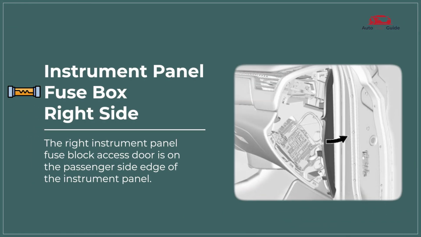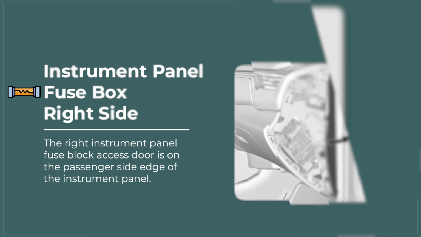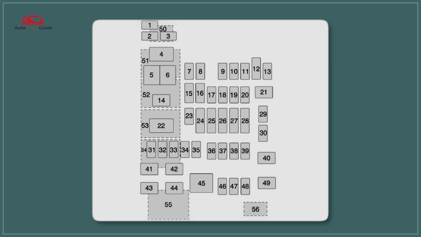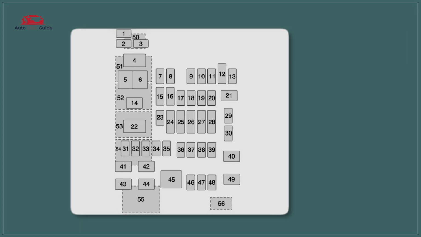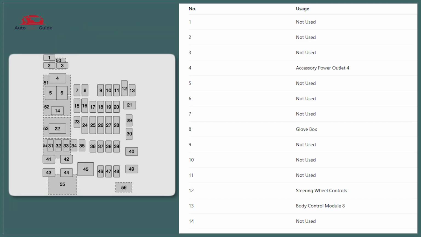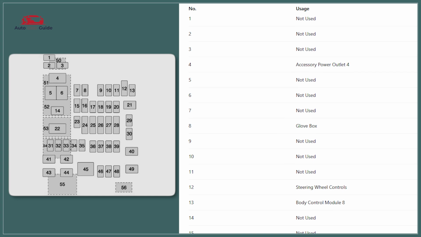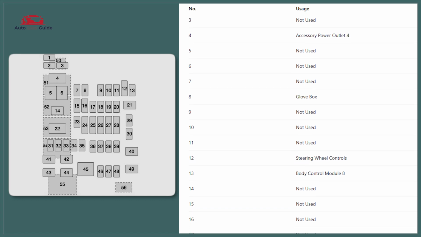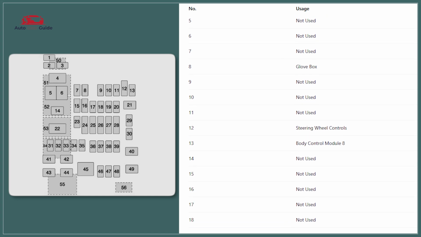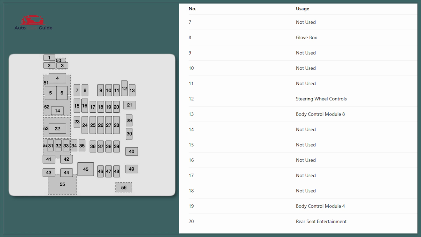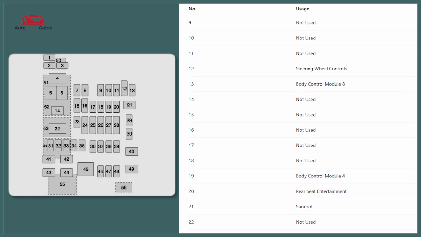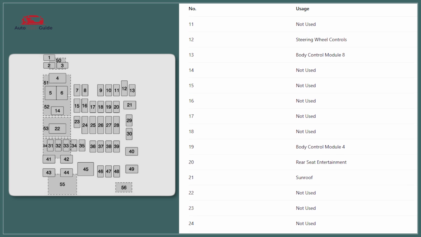Instrument panel fuse box right side. The right side instrument panel fuse box in the 2015 GMC Yukon provides power protection for interior features such as entertainment systems, climate controls, and convenience accessories. It helps prevent electrical faults and ensures reliable operation of cabin components.